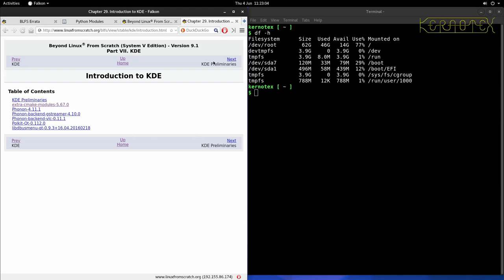So let's fire on with building KDE then. I'd say KDE is the one I've always used. I tried GNOME years and years ago and didn't really get on with it. I don't know if that's because I came from a Windows background initially, and KDE was more like Windows at the time. I guess it still is in a certain way.